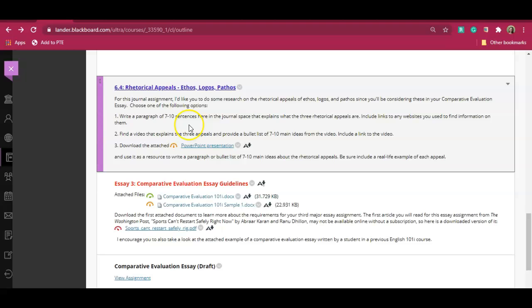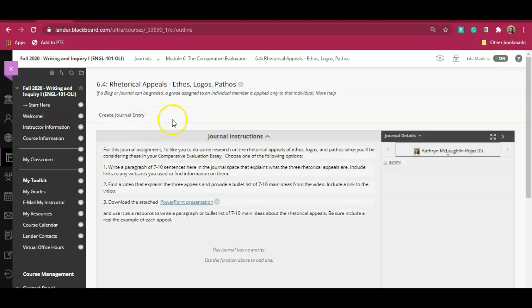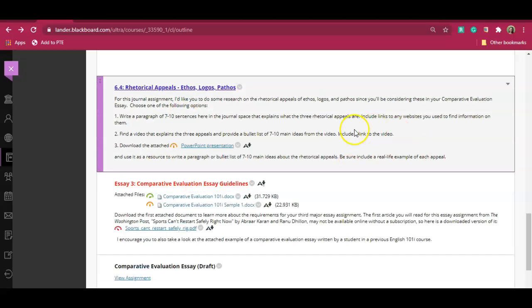So I've given you 3 options here. The first is to write a paragraph of 7 to 10 sentences in this journal space. When you click on here, it's going to take you to a journal space. So again, you'll create a journal entry to submit your answers. Writing a paragraph of 7 to 10 sentences that explains what these 3 rhetorical appeals are.